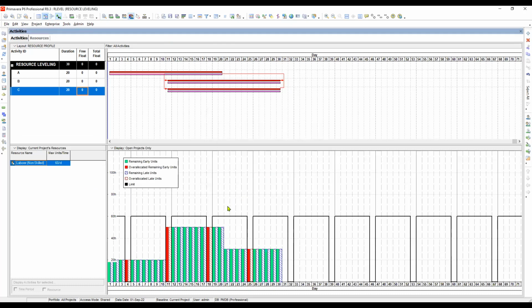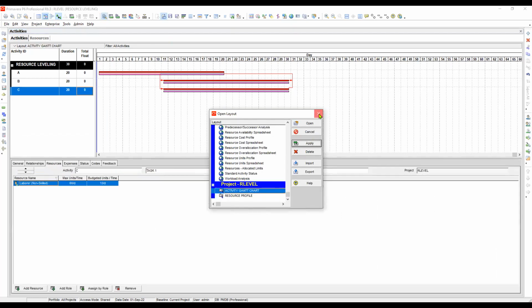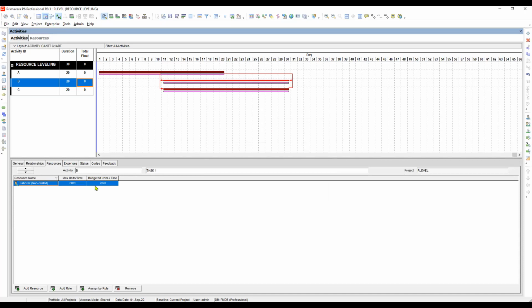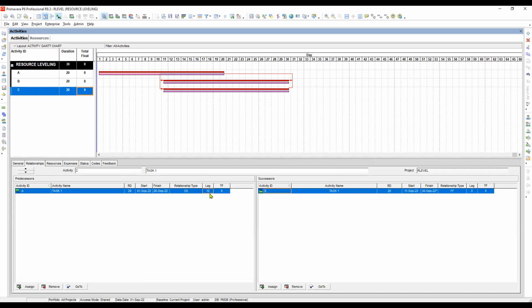Now, do you think that we can still move this activity to maximize the available resources of 60 units per day? Okay, we will try it. So let's get back again to the Gantt chart, and then we will change the lag. Let's go to relationship. We will change the lag to 5 days. Okay, 5 days also. And also we will change this to 5 days. Okay, and then run the schedule.